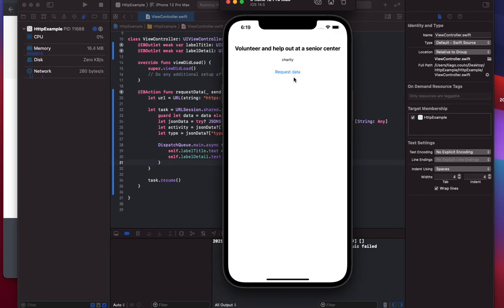It's going to take a second. So every time I press, it's going to make another request and it's going to display another activity and the type of activity. So there you go. It's your first app actually requesting data from some API, making some HTTP requests. Thank you so much.